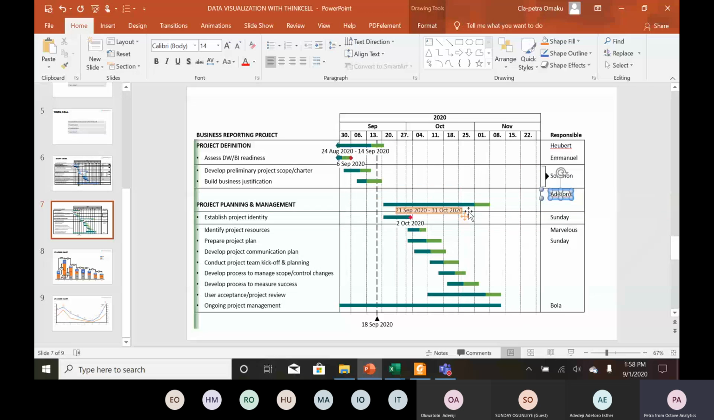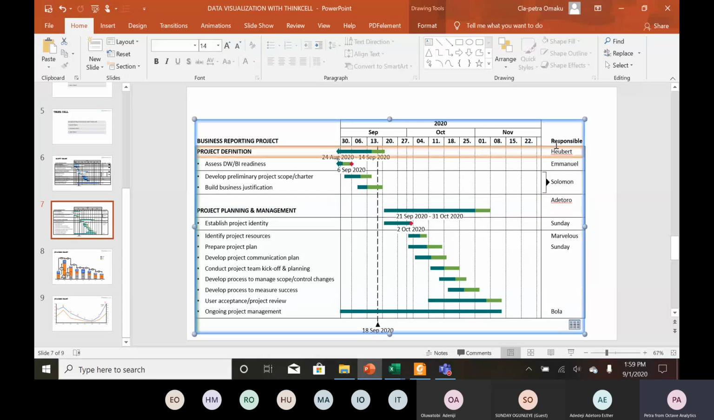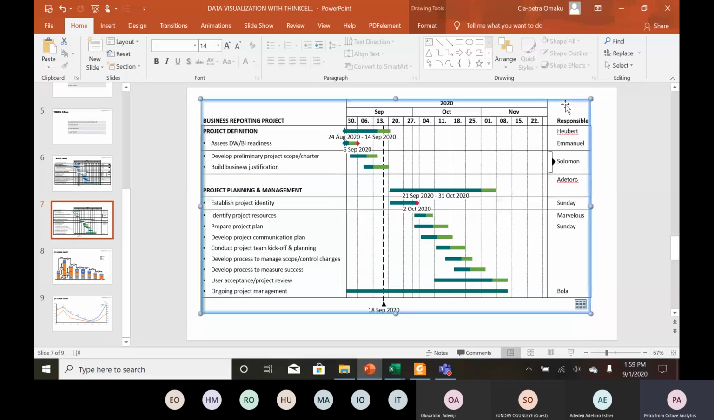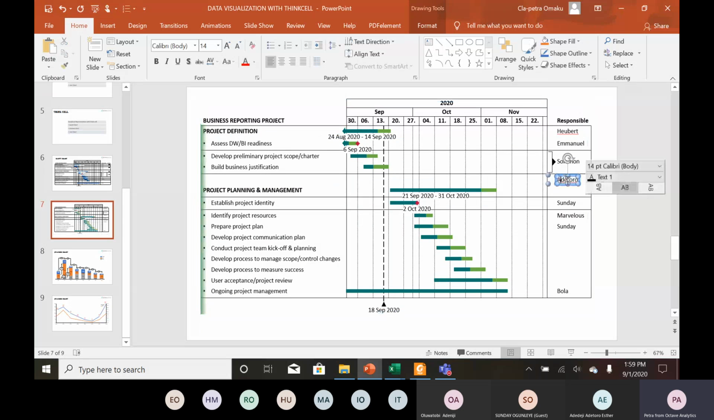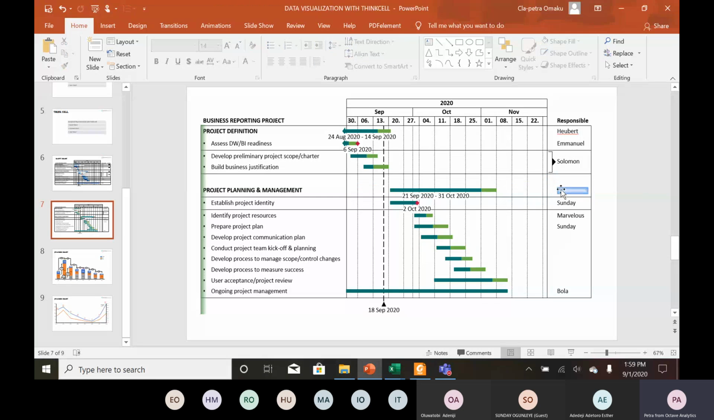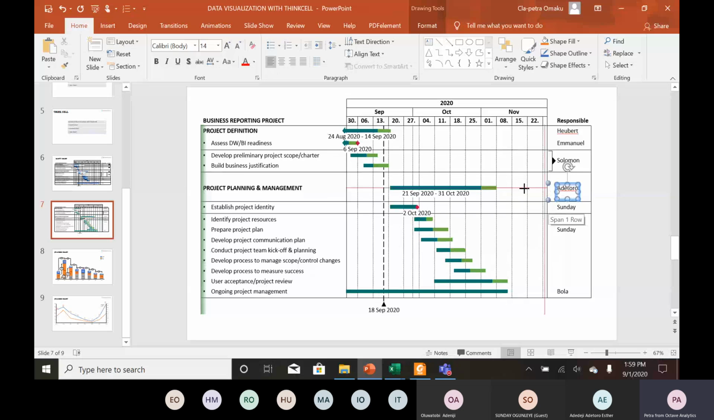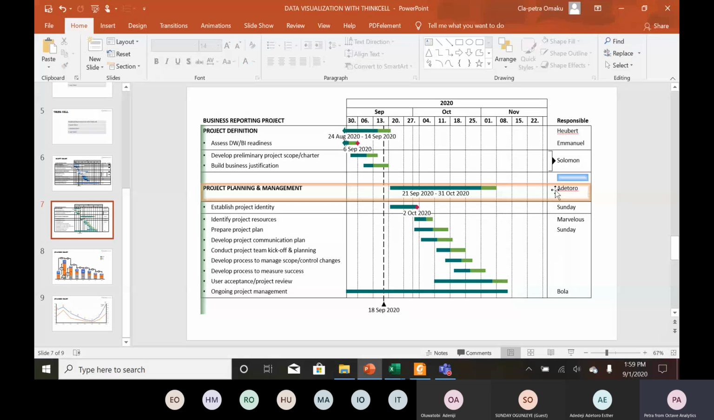Here we are giving Adetoro the managing for this. You can use this database, not the client side. No, this is a database. Okay, so Adetoro will be managing this. So it means Adetoro is in charge of everyone here. He's supposed to manage everybody here to get the work done.